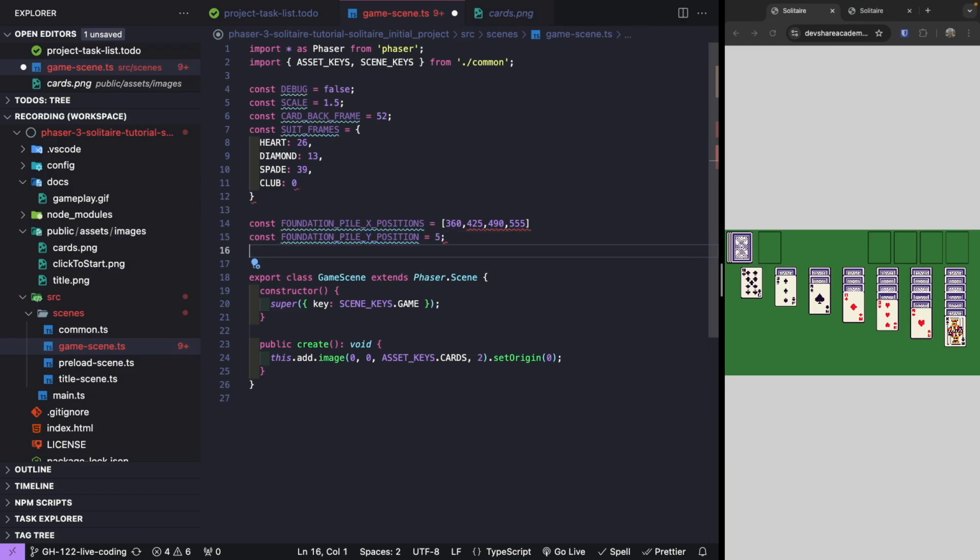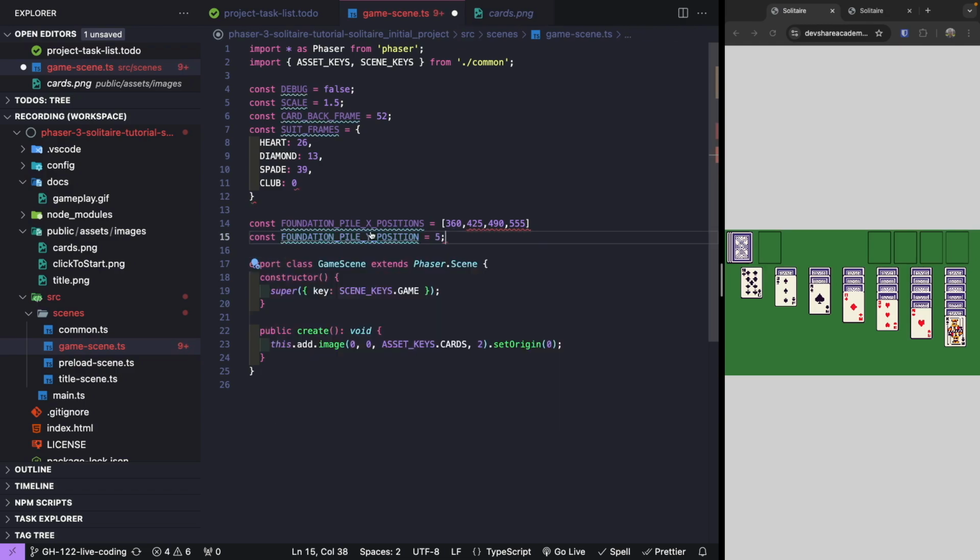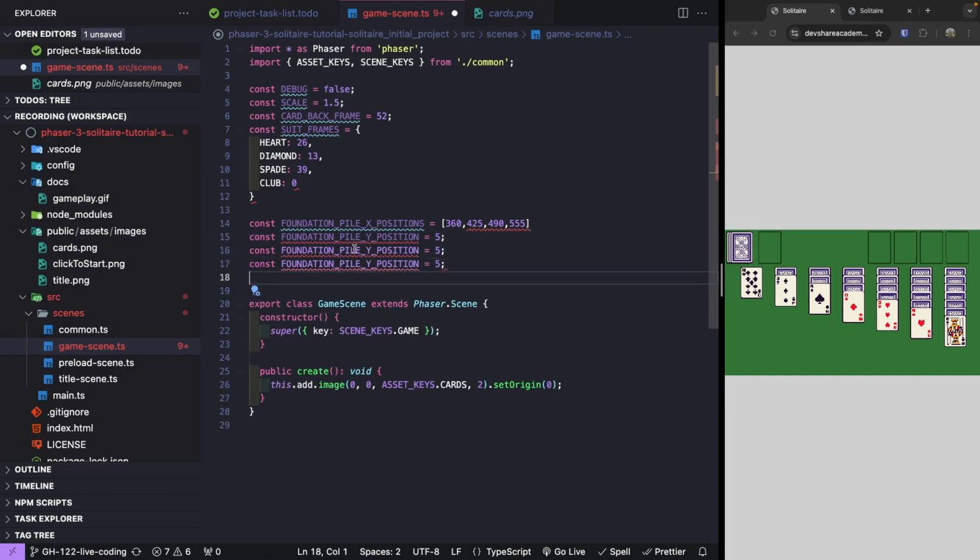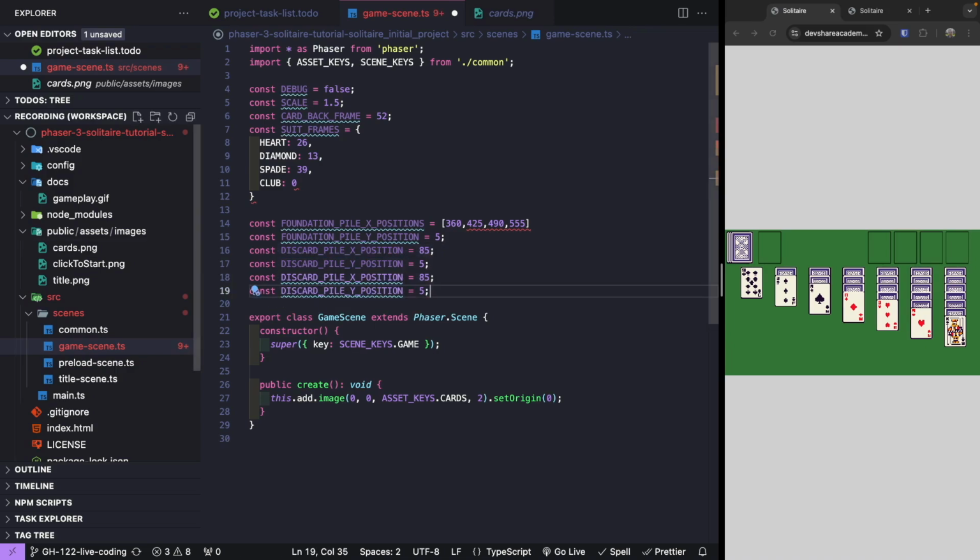Now let's go ahead and do our discard and our draw piles. And so what I'm going to do is I'm just going to copy this here. I'm going to paste it a few times. And so instead of foundation, we're going to go ahead and do discard pile. And paste that, and we'll change this to X. So for our discard pile, we'll go ahead and do 85 for our X, 5 for a Y. I'm going to copy both of these. We'll go ahead and paste it.